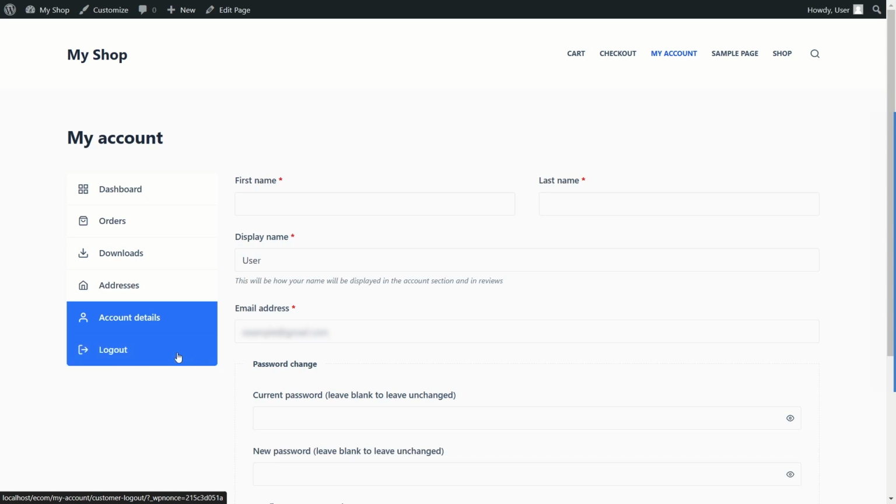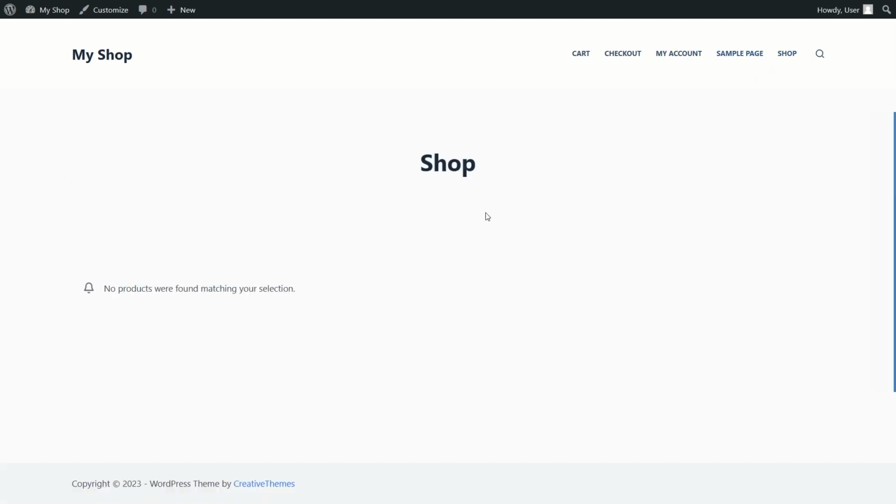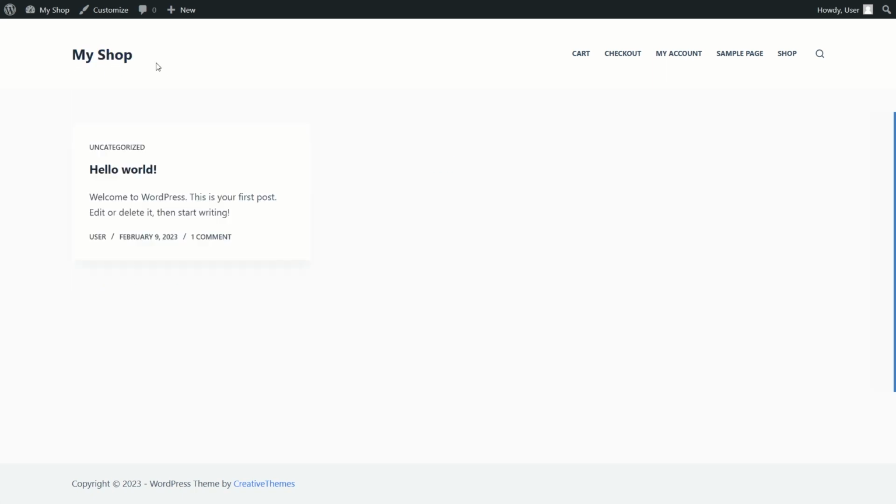So let's click on the shop page. So that was the My Accounts page. Let's click on the shop, and you can see there's no products over here. Our page is completely empty, and that's it. That's basically what WooCommerce does for you. If I click on My Shop, which is the logo over here, it brings us to our home page.